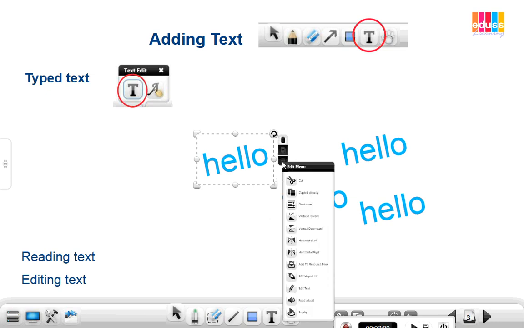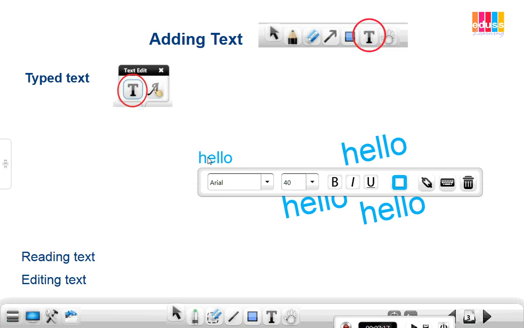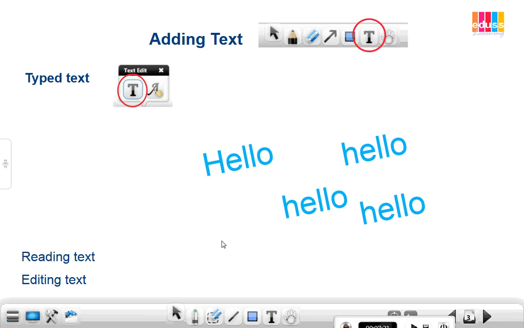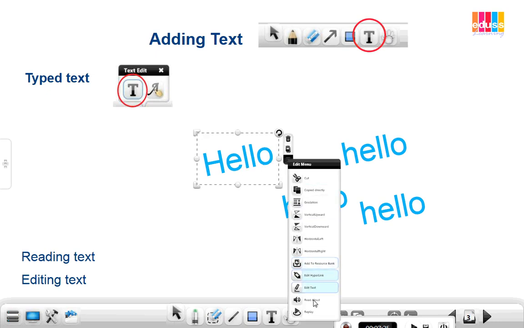With the little edit menu that's here, you also have the ability to edit that text. So if for some reason I wanted to make that a capital letter, I can come back and do that. If I select object, that will disappear. I also have the ability to read this aloud. If I click on that, it will actually read that for me.